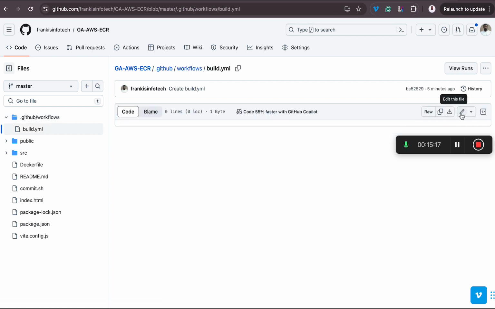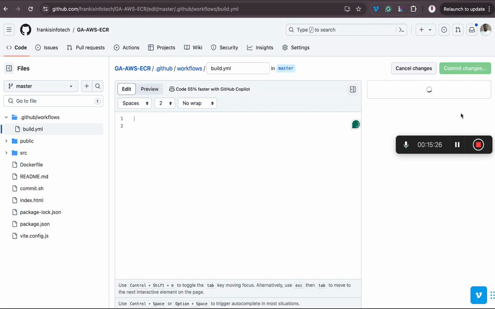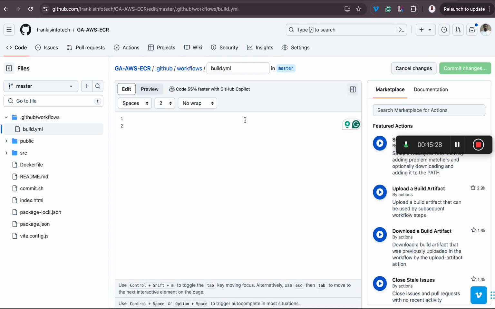And on my far right here, I'll click on the pencil or biro icon to edit, right? This to edit the file. Click on it to edit. Yeah, guys, let's get started. So the first line of any GitHub Actions is always what? The name of a workflow, right? The first line defines the name. So I can give this guy build to AWS ECR. Great.